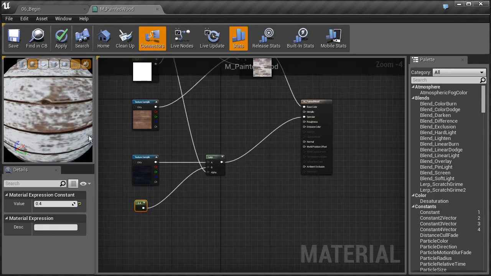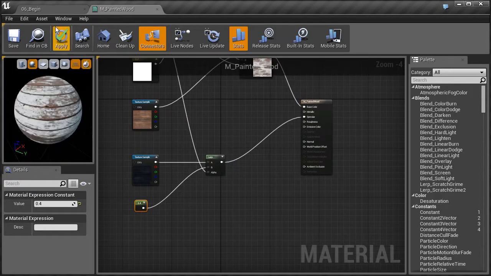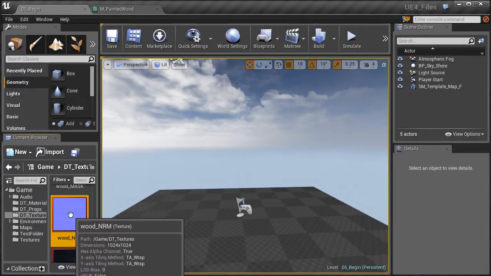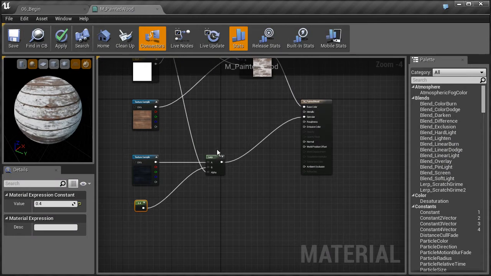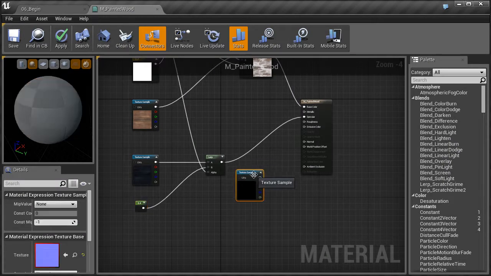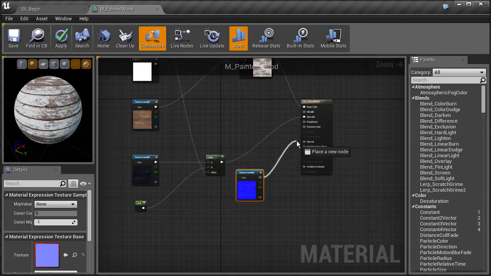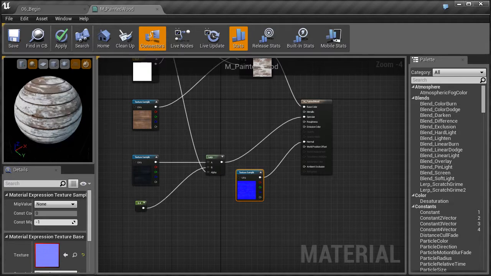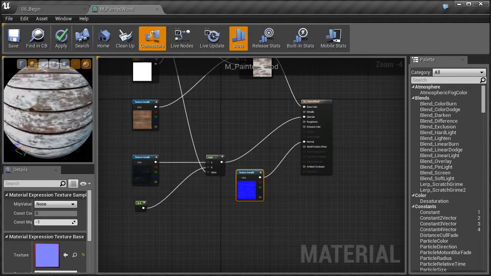Let's get our roughness through our normal map. This can be done by going to your content browser and choosing the wood normal texture. Go back into your material, hold down T, left click, drop that as a texture sample, and let's drag that into our normal property. Now with that, we've got this roughness, and that's looking much better.